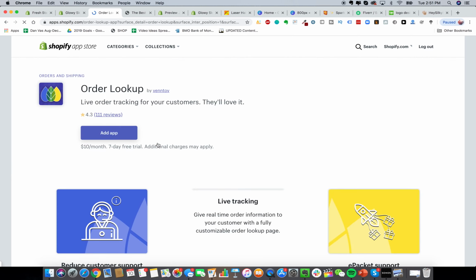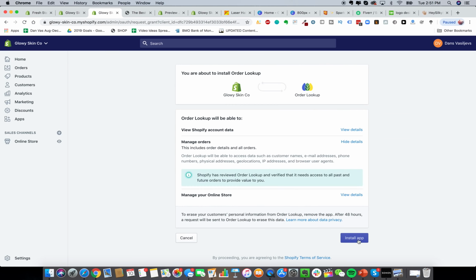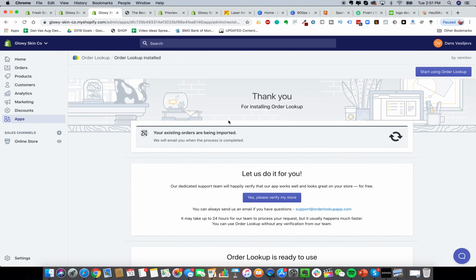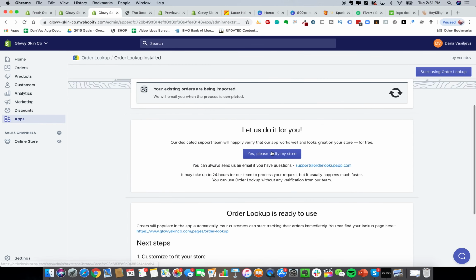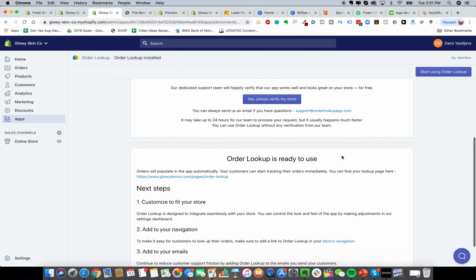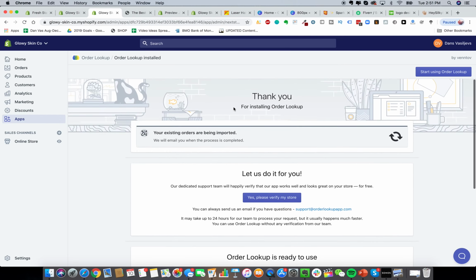So if you go to order lookup, and we type that in here, and then we're going to click on order lookup here. This one has a 7-day free trial. Let's click on the add app here. All right, and then you want to click on install app. Here you want to click on start free trial. So now we have order lookup installed. You want to go and make sure that you click on yes, please verify my store, and their team is going to go and verify your store. So after that, we're going to go and actually add this to our menu. But first, let's continue adding apps that we're going to need.